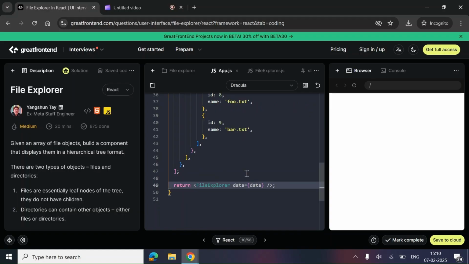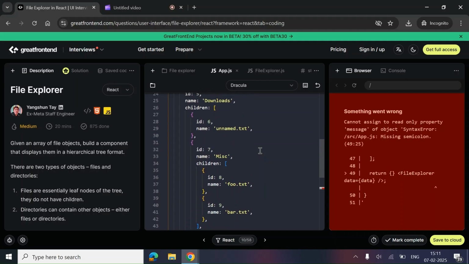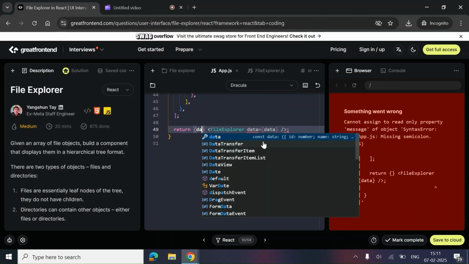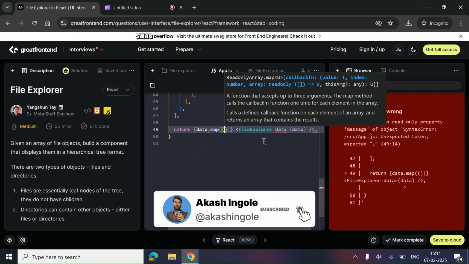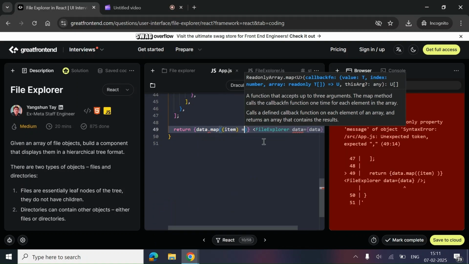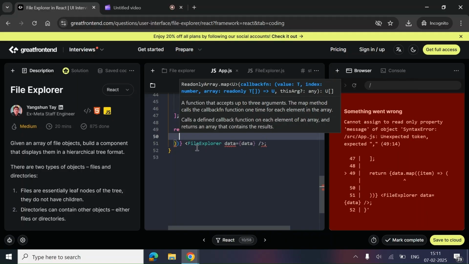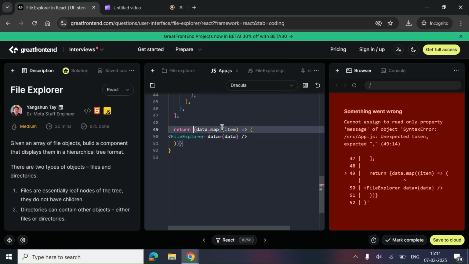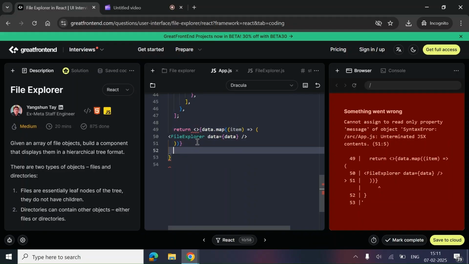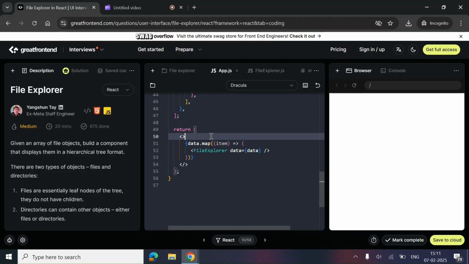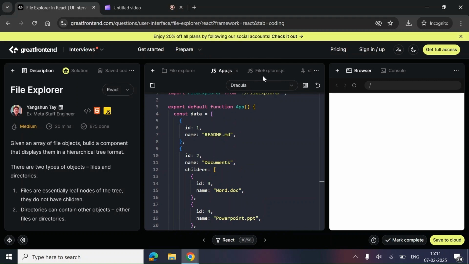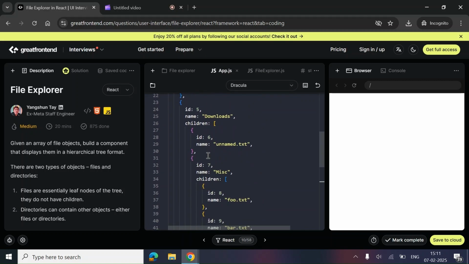Cool, something like this. Now what we can do over here is run a loop on this data. So we can simply do data.map, item, and inside this we can simply have our FileExplorer. So we are simply running a loop on this particular data, and to our FileExplorer component we are going to pass these files and directories, right? And then we are going to perform operations.